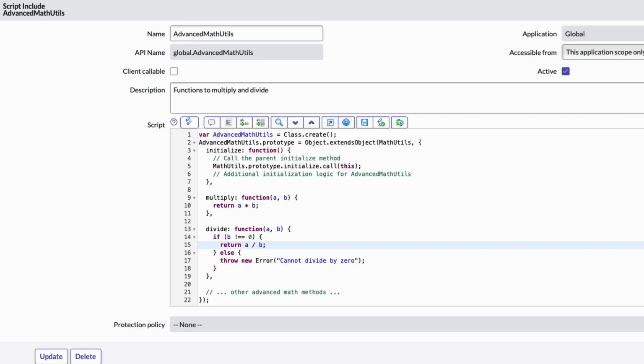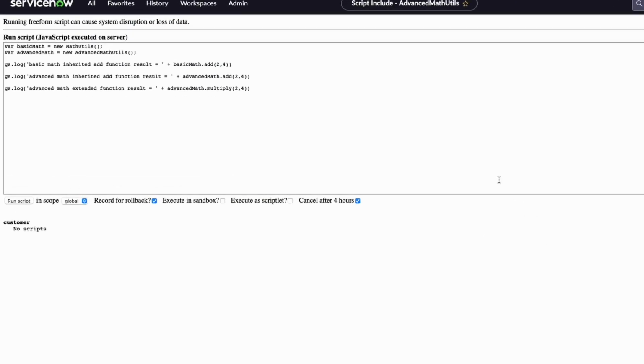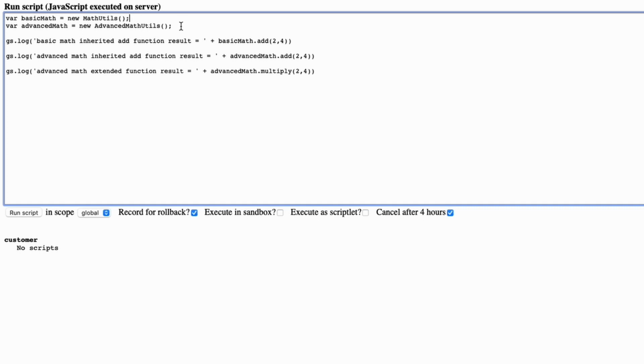solutions for your requirements. Now let's open a background script and invoke our script includes. So first, I've created two variables, basicMath and advancedMath, and assigned them our newly created script includes. Then we log the result of adding 2 and 4 using the add method from basicMath. This demonstrates how we can use methods from the mathUtils script include. We log the result of adding 2 and 4 using the add method from advancedMath. Again, this demonstrates the inheritance of methods from mathUtils. Then we log the result of multiplying 2 and 4 using the multiply method from advancedMath. This showcases the additional functionality we added in the advancedMathUtils script include.